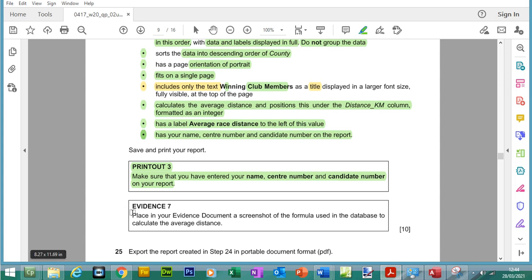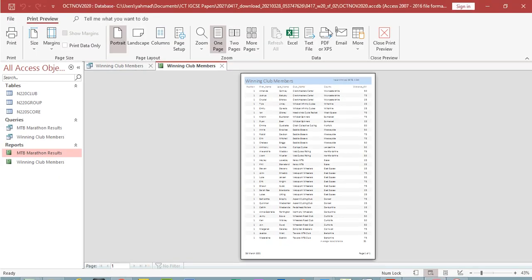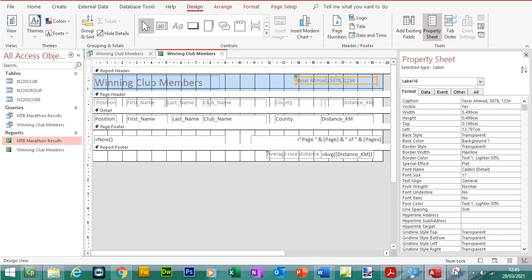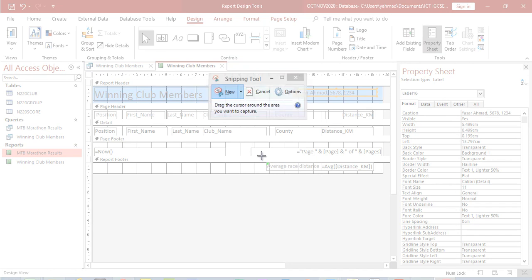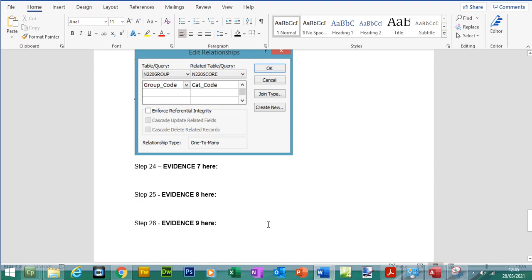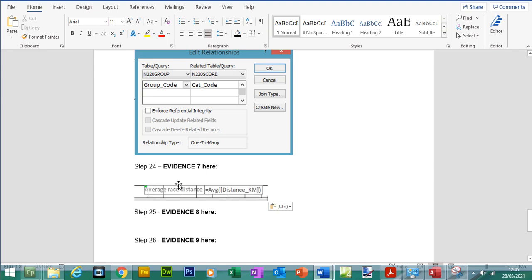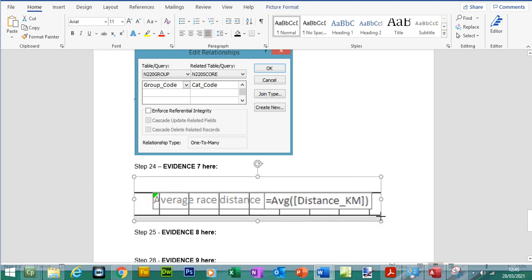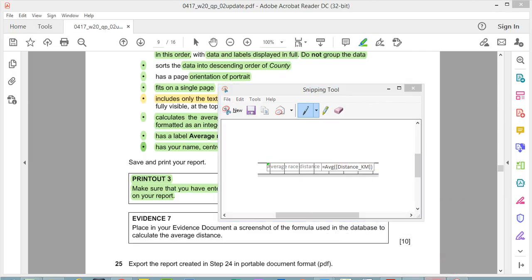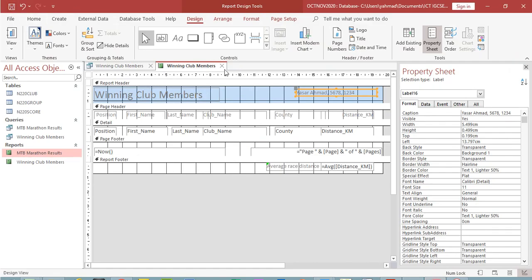Yep. So for evidence 7, we need to place into your evidence document a screenshot of the formula used in a database to calculate the average distance. So the next thing we need to do is take a screenshot of this formula here, copy, go into Word, evidence 7, and we can make this a little bit bigger, so make sure you're showing this formula in full. Save. Whoopsie daisy, let's go back and save your database.